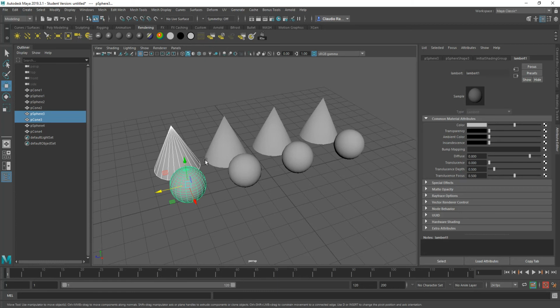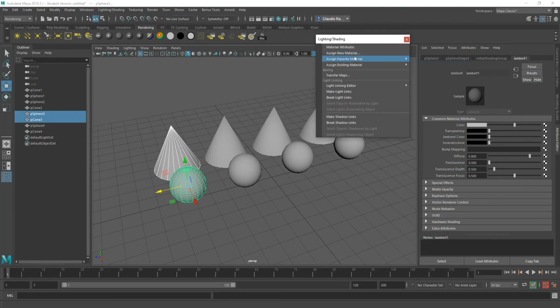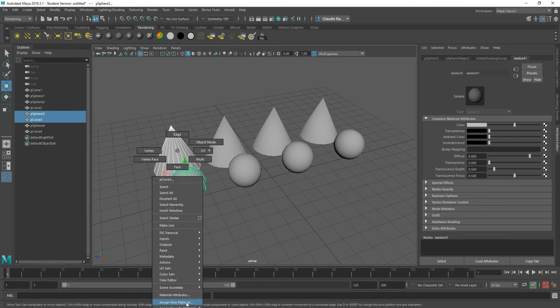So in this case, let's take a look at how I apply those to objects. You can simply go ahead and click on one of these to select what you want to apply, or you can switch your menu from modeling to rendering, and under lighting and shading, you'll see that you have assign new material, favorite materials, existing materials. By the way, because Lambert 1 is the default, it's already existing. You also have a list of assign favorite materials, which the program gives you by default, and those match these guys right here. The way in my workflow is I use the marking menu. I simply right click on the object, and from the flyout menu at the bottom, I have the exact same selections. So it's three points of entry that get you to the exact same spot.